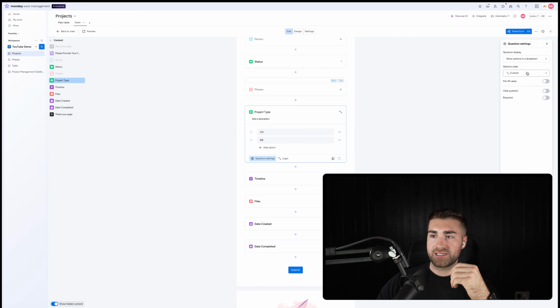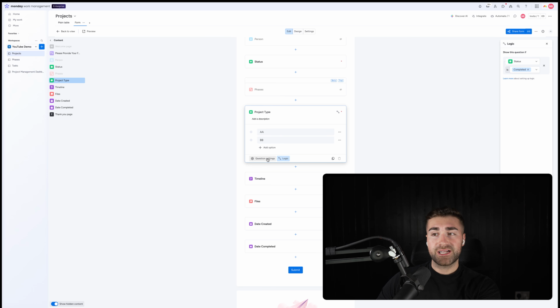You've got question settings. Again, I would make this required. This would obviously only be required if they selected the completed status. And you can add options, change options, and then you've got the logic available here. This is actually a change to the old logic, and I'm not sure if I prefer it or not. Maybe I do, maybe I don't. I'm not too sure. It does give us a lot more flexibility.